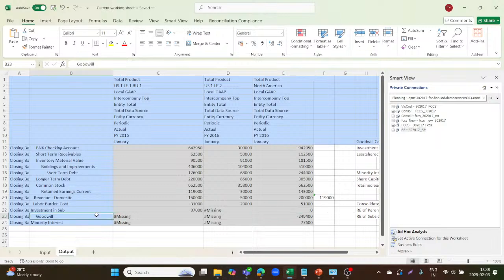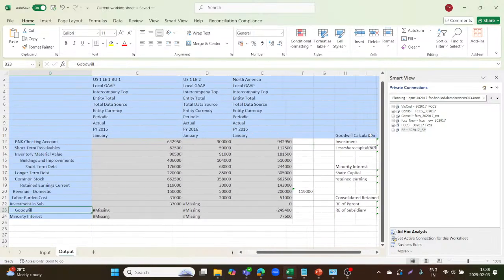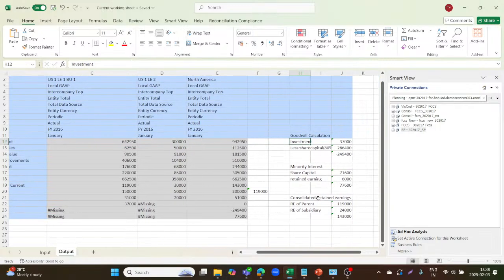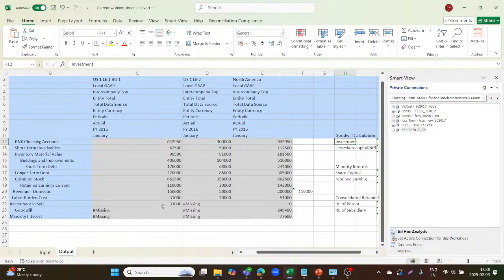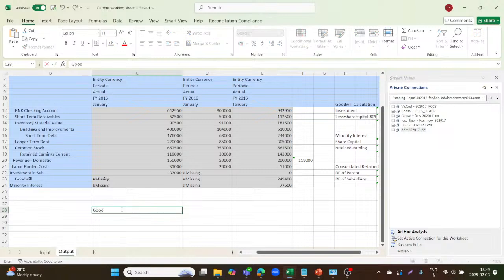And the goodwill calculation needs to be done. How goodwill needs to be calculated, I have already done the calculation over here. You can see the goodwill calculation. The investment amount is the investment of 37,000 that I have done. Okay, let's do it again. Investment of this much, less share capital, and I have taken the ownership percentage as 80%.